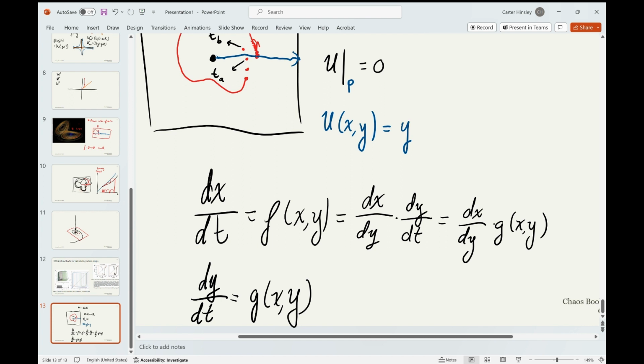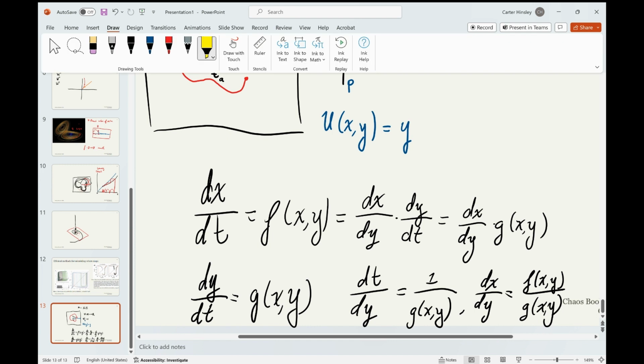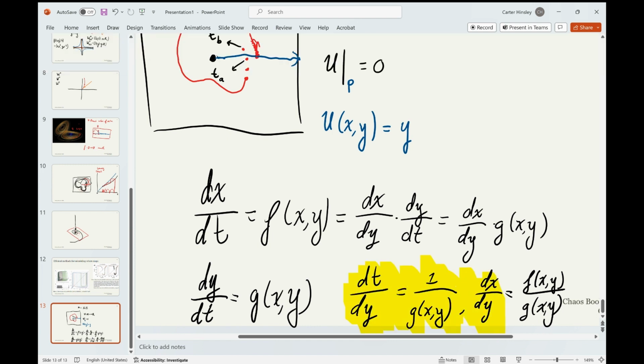So in this case, that means, how should I do this? Yeah, so dt/dy ends up being 1 over g(x,y), and dx/dy ends up being f(x,y) over g(x,y). Let's highlight that, because that's our new system.